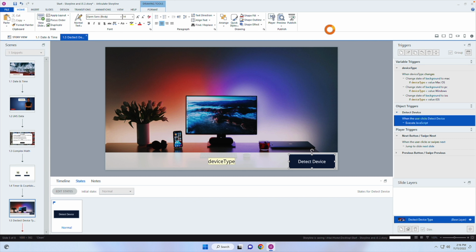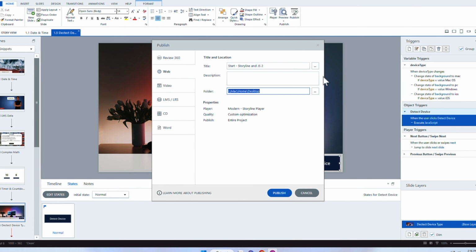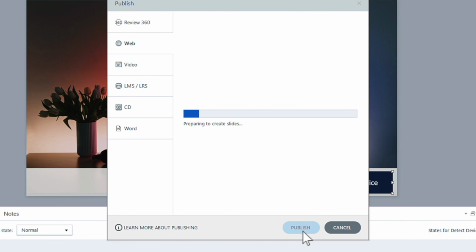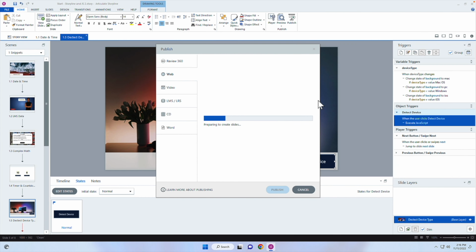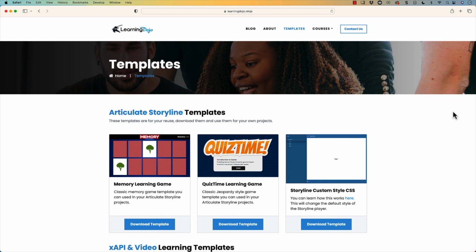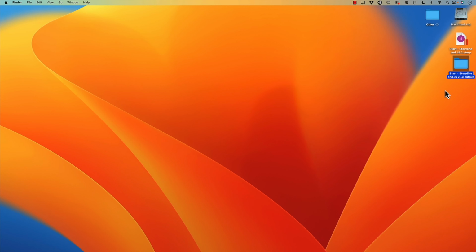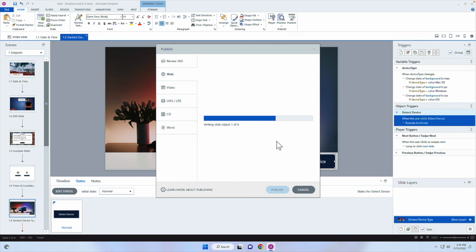Now, to see this, I do have to publish this out. You can't actually preview JavaScript inside of Storyline. It needs to be running inside of a browser. So we do have to publish this out, and I'm publishing just to web, just so I could test this here. So I'm going to go to my desktop here, and as soon as this is done, I'm going to preview it.